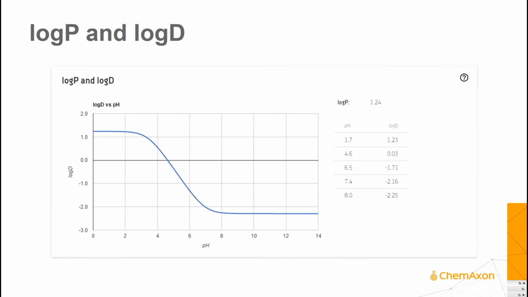We can do the same with logP and logD. As you can see, we can calculate quite easily the logP value for any molecule, and we can also show you the pH-dependent logD values.